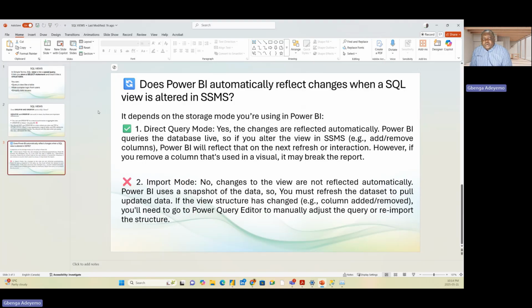For the import mode, it's only when you do a manual refresh or a scheduled refresh that you will see some columns that you probably added when you were altering or modifying your view, or the ones that you've removed, right? But for DirectQuery, sometimes it might be automatic, and sometimes it might be when you are interacting with the data in your Power BI Desktop. That's when you will see that there have been some changes.